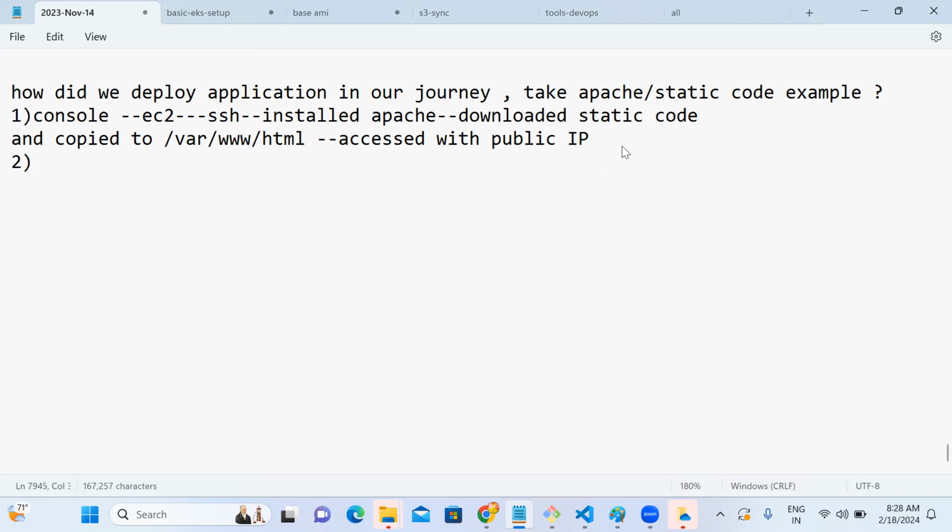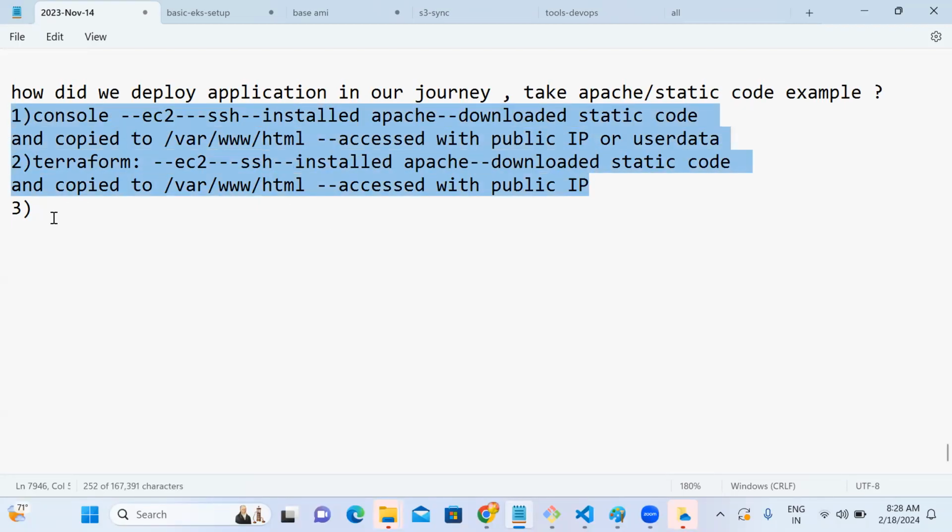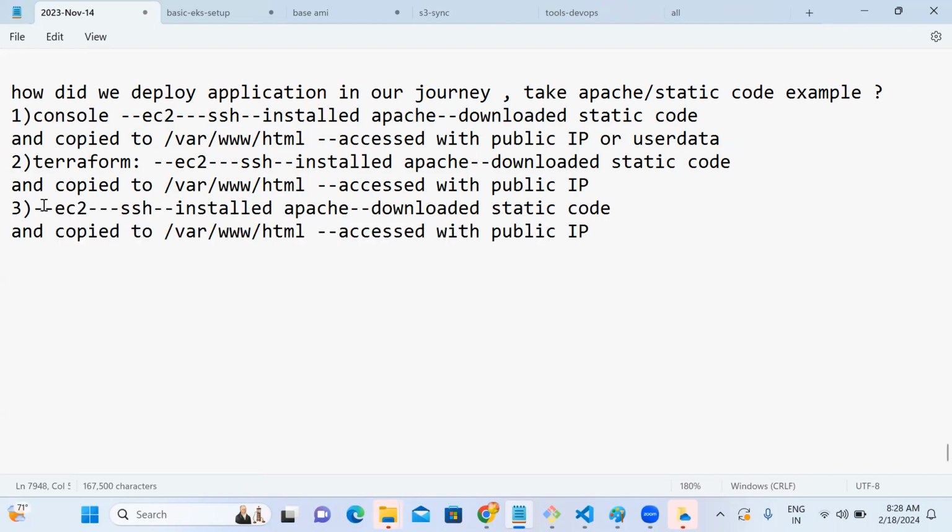Next, second one, we used Terraform. Same setup, with user data. And even one more is user data through the console directly. One more: high availability we also did, with the same setup. Yes, we have done ALB. We kept an ALB and then we were accessing it.